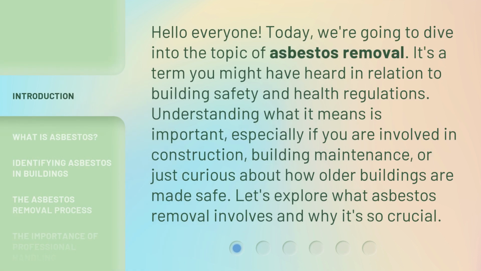Hello everyone. Today, we're going to dive into the topic of asbestos removal. It's a term you might have heard in relation to building safety and health regulations. Understanding what it means is important, especially if you are involved in construction, building maintenance, or just curious about how older buildings are made safe. Let's explore what asbestos removal involves and why it's so crucial.